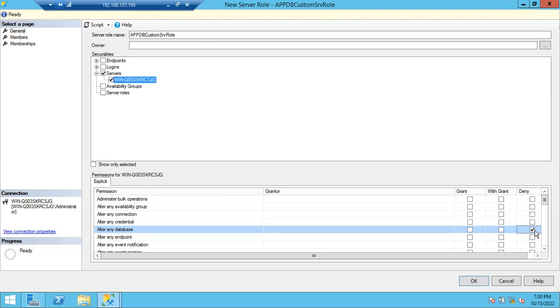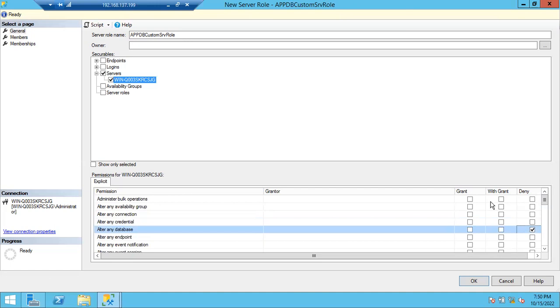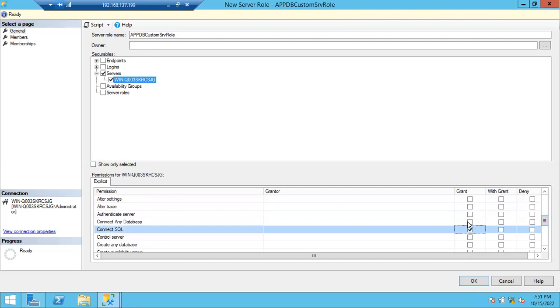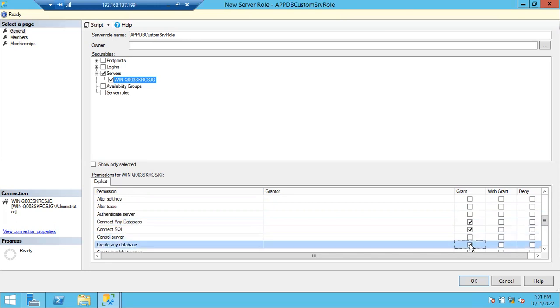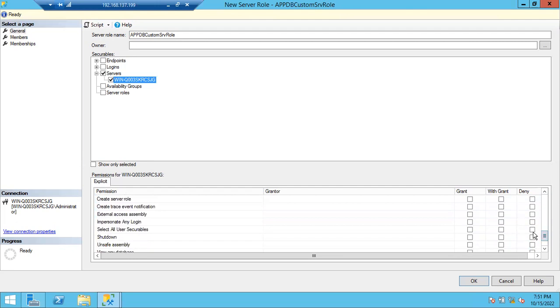So what I'm going to do, I'm creating some application role. I mean, like this server role, customized server role. I will choose some permissions, guys. Just randomly I'm choosing some permissions. Okay, alter any database, grant. What and all other permissions are there? Alter any login, grant. Okay, alter any server role, alter trace, connect to SQL server, grant, connect any database, grant, create any database, grant, control server. No, this one, grant. Okay, and shut down SQL server.